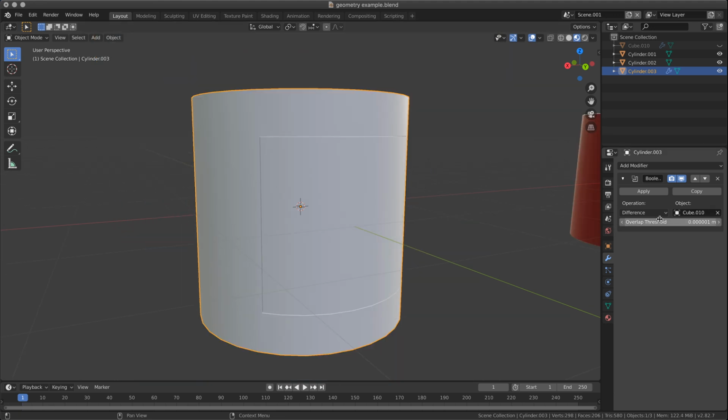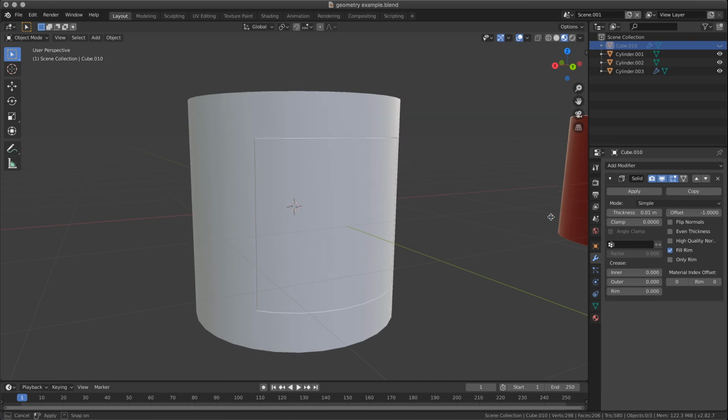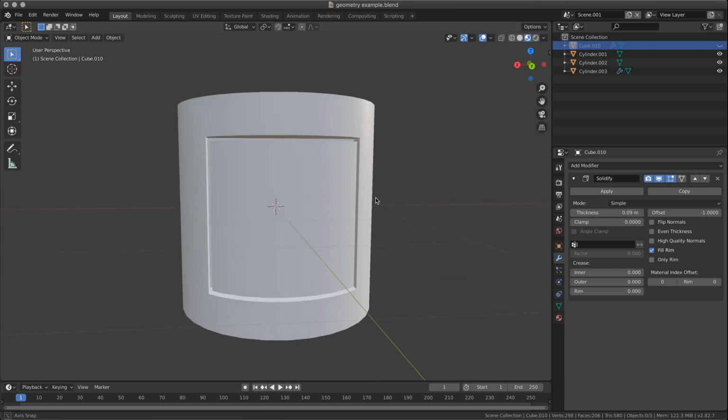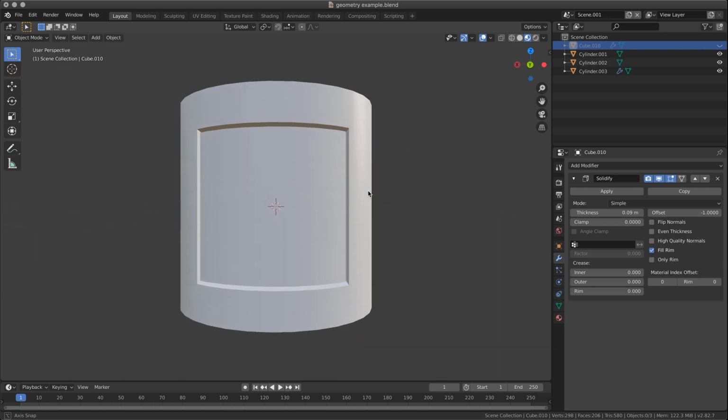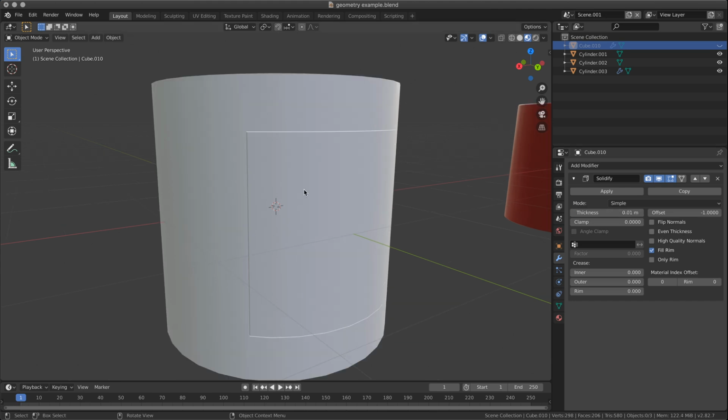It's a gap which is given by, whoops, select the cube. It's given by the thickness of the solidify modifier. If I increase the thickness, I have more gap, which may be something that you would like to have in your model. But let's go back to a small gap, just a line.